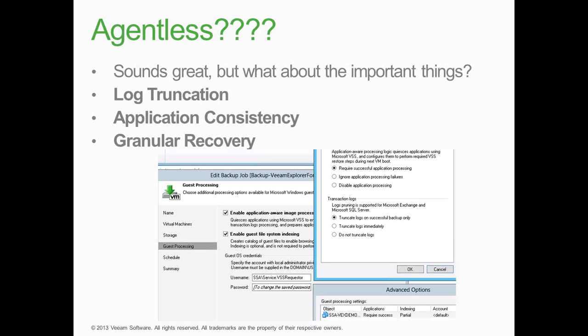I'll skip over that for now, but if you have any questions, drop them in the panel here. But basically, those two things can properly prepare the virtual machine for the backup. And then most importantly, can we do granular recovery? The answer is yes. So the good news is that we can do all three of those big things from this agentless backup.